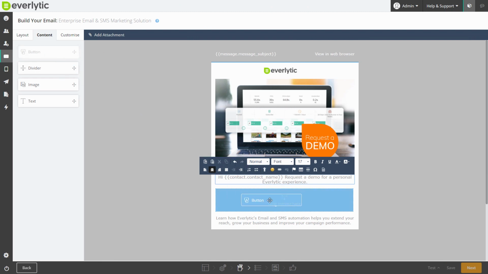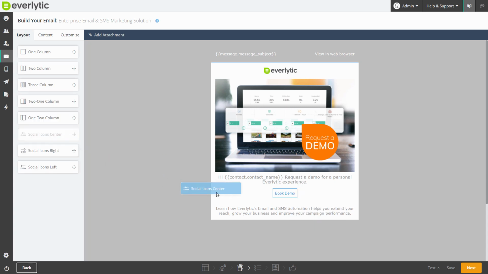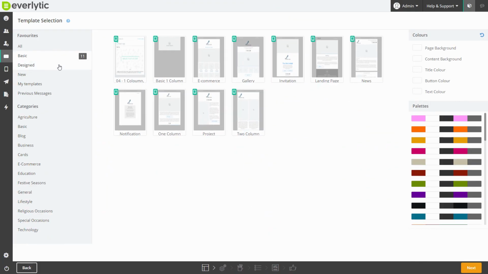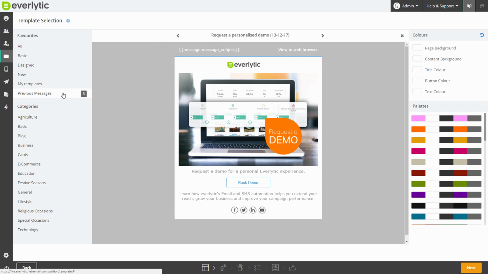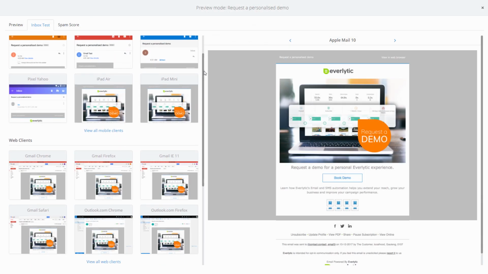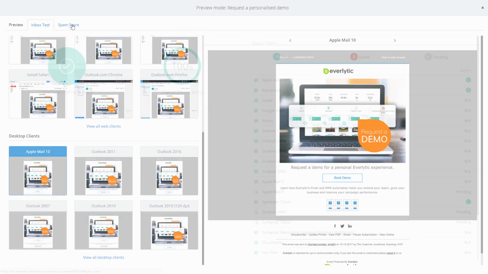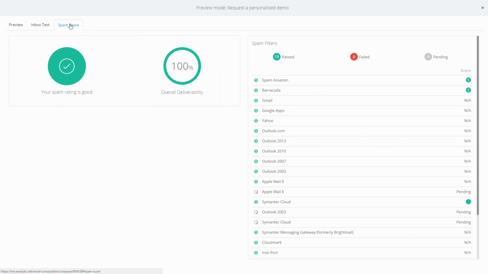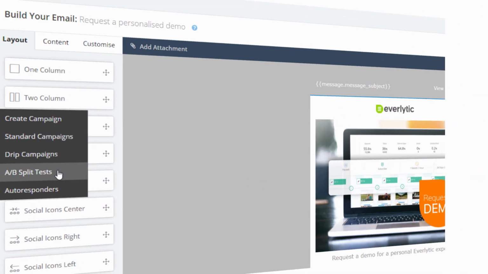Build mobile responsive emails with our simple drag-and-drop editor. Or get a head start by using one of our pre-built email templates that cover a wide variety of events. Use the test functionality to check your email's compatibility across web, mobile and desktop clients. Analyze your email using our spam score, allowing you to tweak your content as needed to ensure delivery.